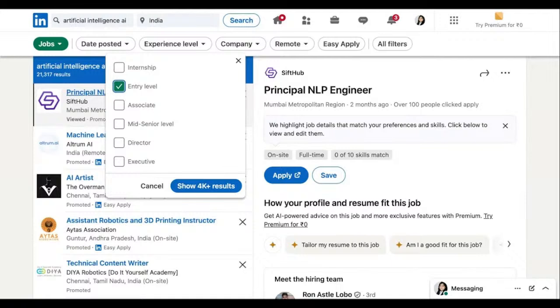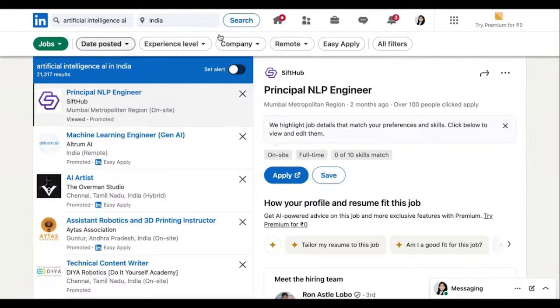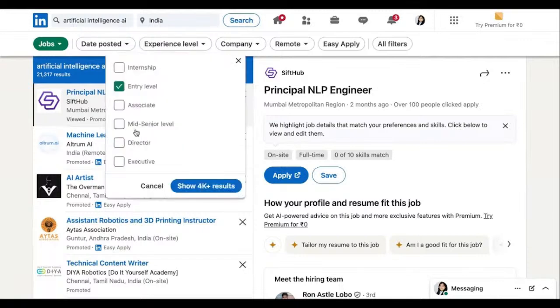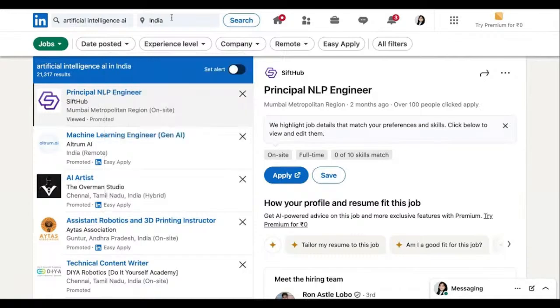In one day, I'm not expecting you to understand all the different career possibilities and roles. But yes, there are a lot of different roles. If you go to the job description, you'll see what they're expecting. And for mid senior level, there are around 11,000 plus results. So there is huge demand for artificial intelligence.